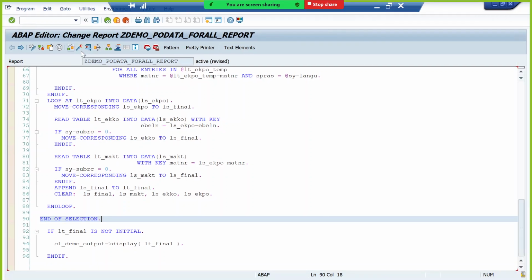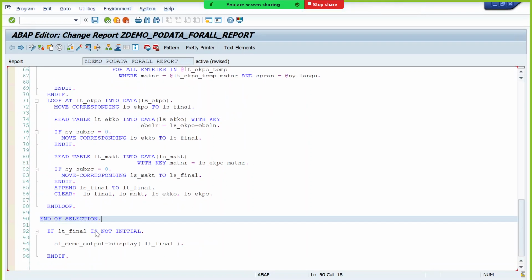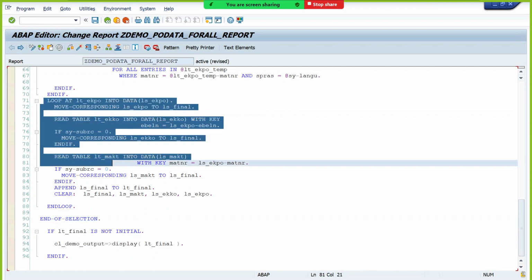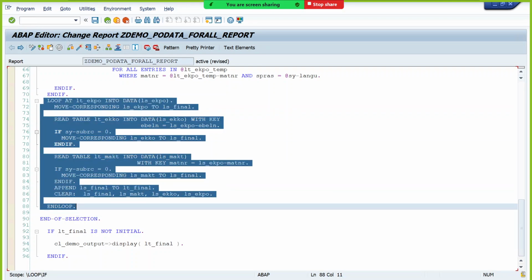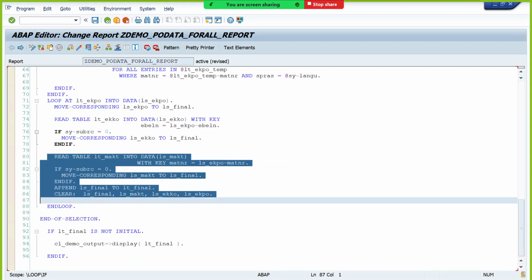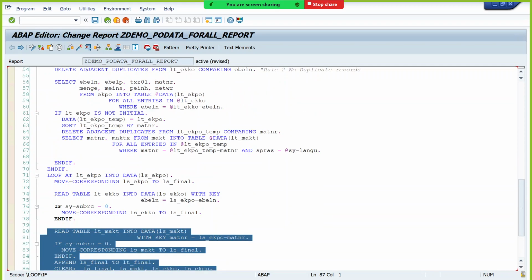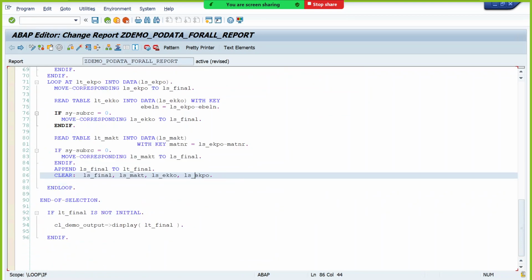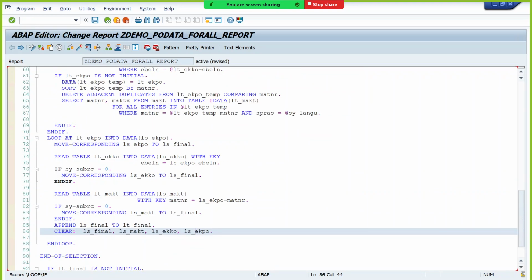Is everyone clear? So this is how we combine multiple internal tables data into one single output. The process is the same even if you have 10 different tables. Okay, you need to find the common field between both tables and you need to use a read statement or loop statement.